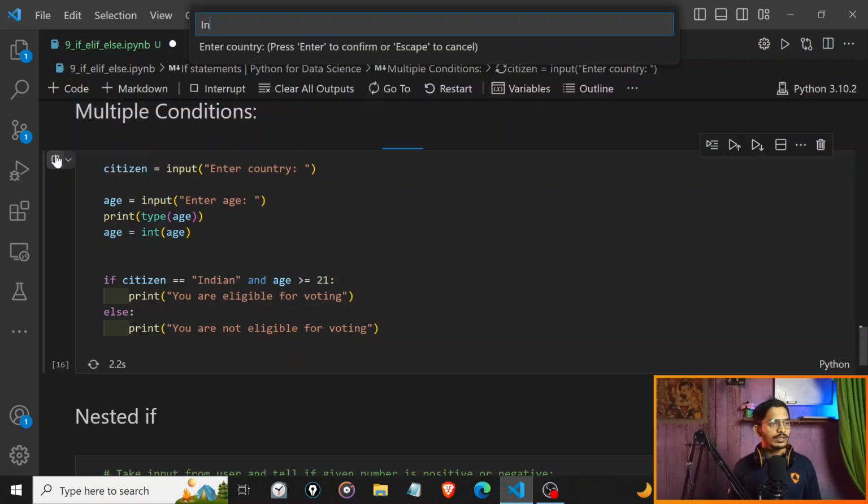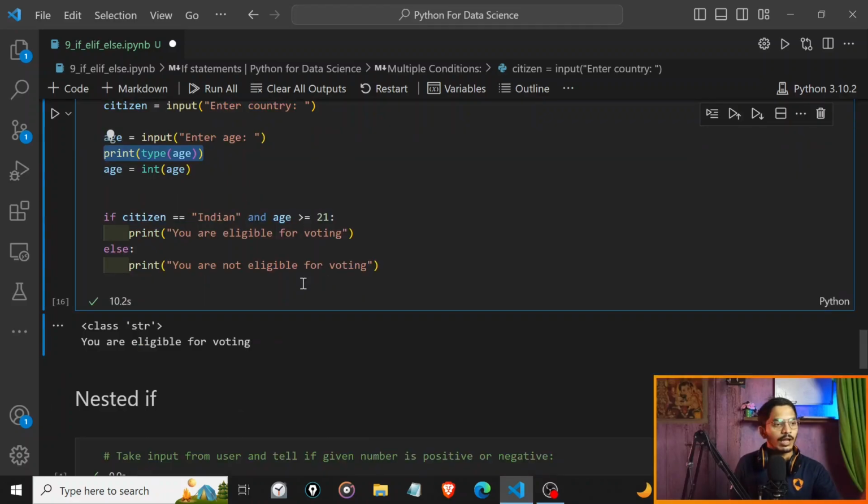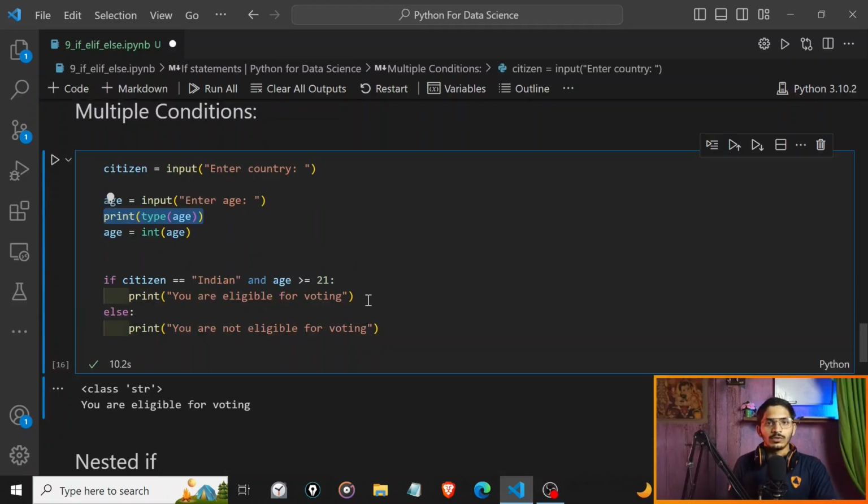So the country of origin is Indian. Okay, Indian spelling is good. Then age is 23. So as you can see, when we run this code here, it is printing the type. So the type is string, and we cannot use a string in a comparison operator. Basically we are trying to compare a string with an integer, which is not possible. That was why we were getting that error. So similar to that, if you want both conditions to be true, in that case you use and, and if you want one of these conditions to be true, then in such a case you can use or.